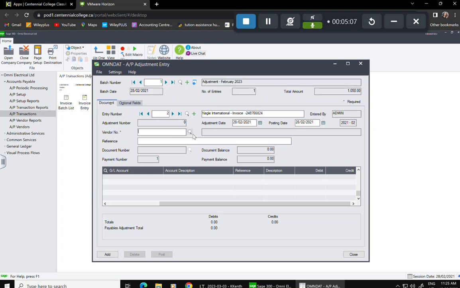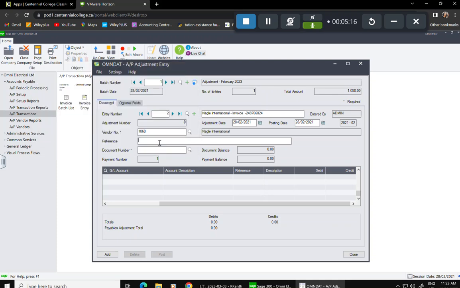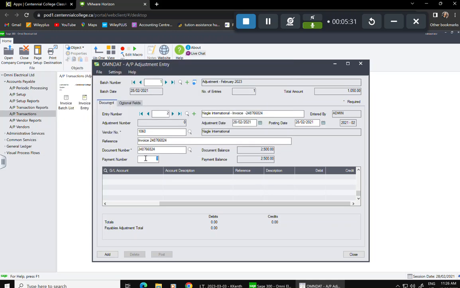In other words, we're going to pick up the vendor. It says Nigel Corporation. The invoice number that you're adjusting is 248766824. And then you're going to go to your document number and click on that. That's what you want this adjustment to apply to. So in this case, you're going to apply to that adjustment.